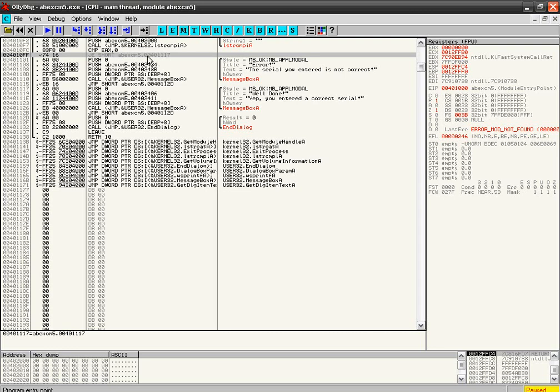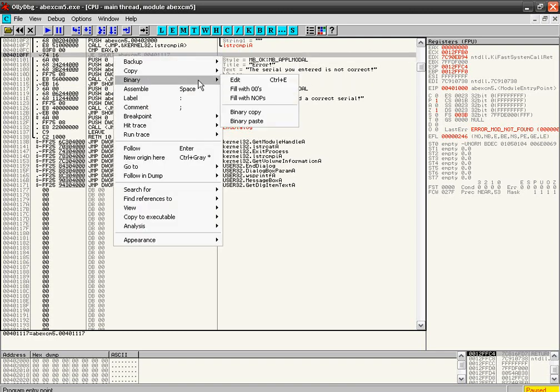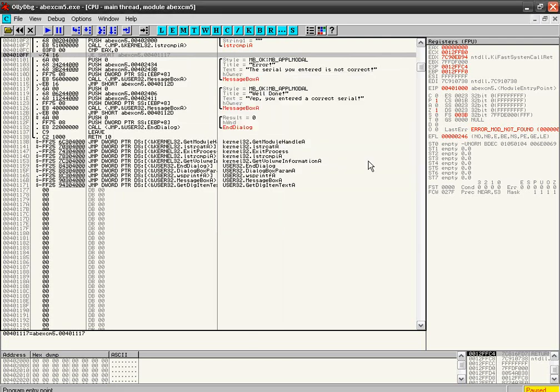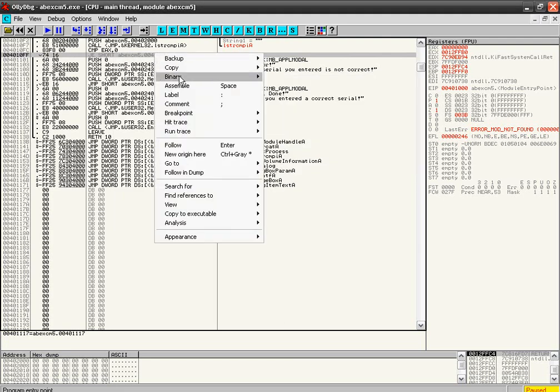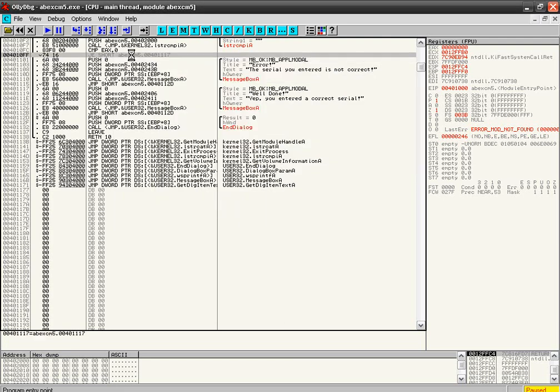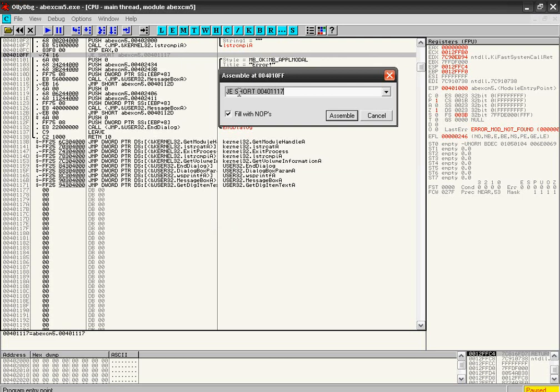It's 00401117. Now let's go to that line right here, 00401117. That line is basically a message box for when it's the good serial. So we want it to always jump there, not to keep on going. So what we're going to do is modify this. Right click, binary, edit, or Control E. That basically just shows the hex, or you can just double click on it for the easier way.